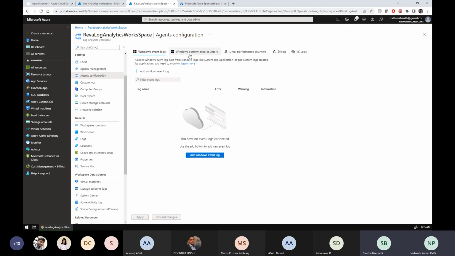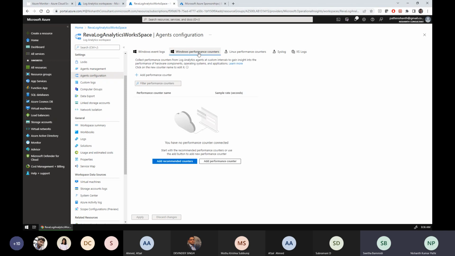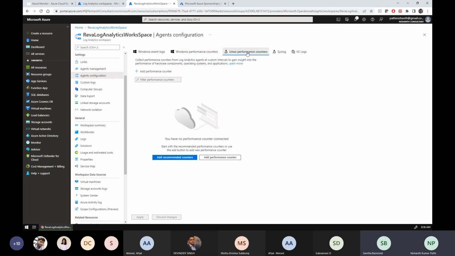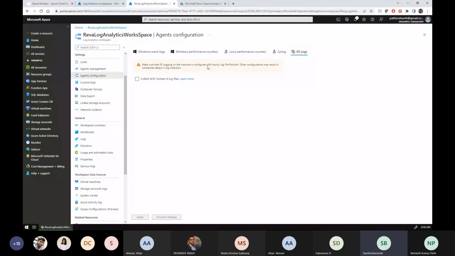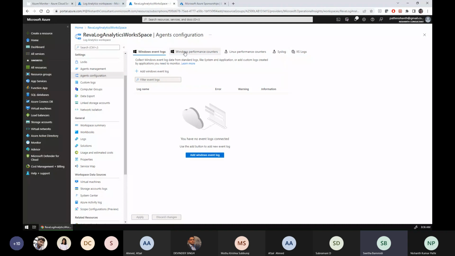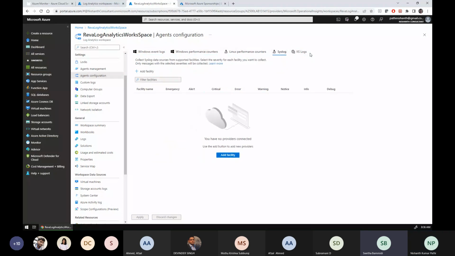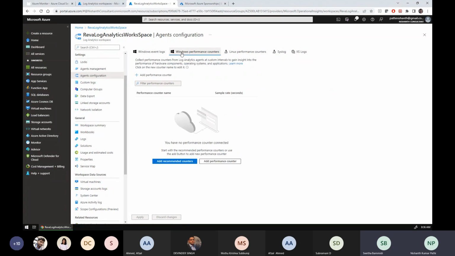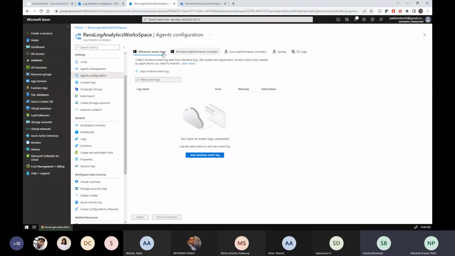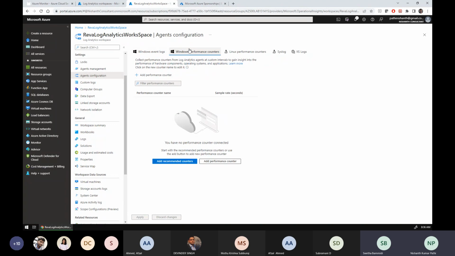So a couple of options are there. You want to enable Windows event logs capturing. You want to enable Windows performance counters. You want to enable Linux performance counters. You want to have a syslog, or you want to capture IIS logs. There are 5 methods available as of now. Windows event logs and performance counters are different. What is the difference between event logs and performance counters?